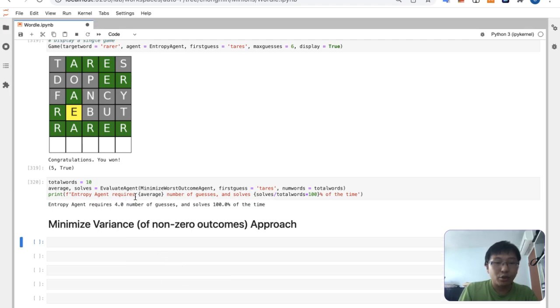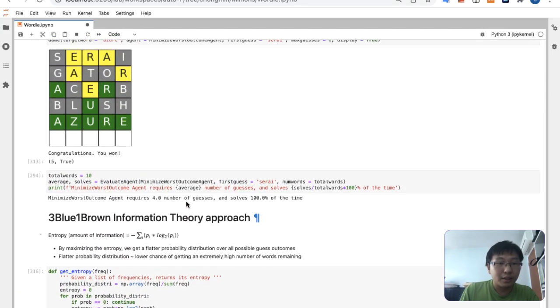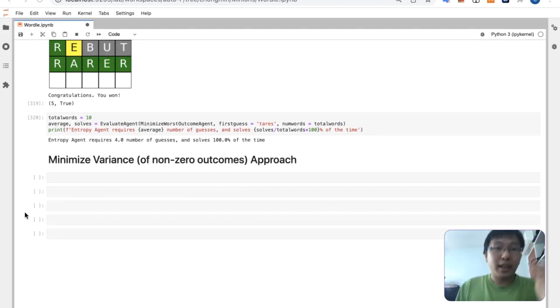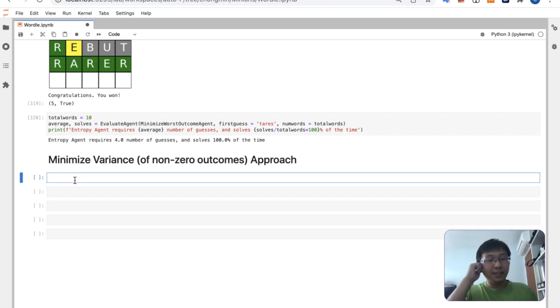See, okay, so the entropy agent solves 100% of the time, about 4, and this also requires about 4, so it's around the same. So okay, I mean we only did it for 10 words. Let's try more words next time. I will do it off the stream because it will take a super long time. Probably will update this on my blog.